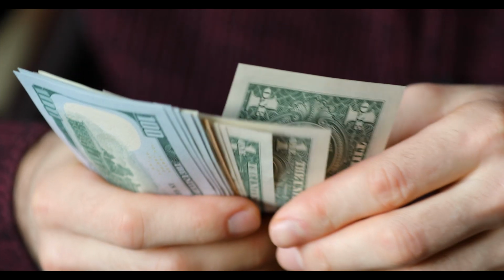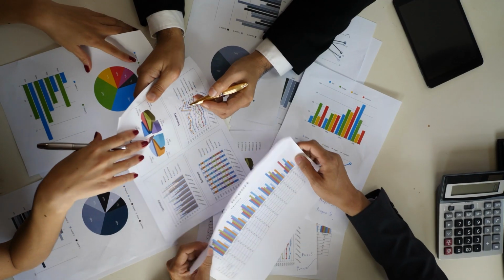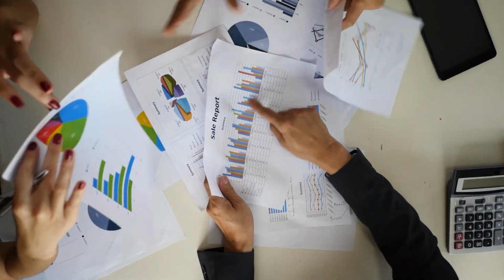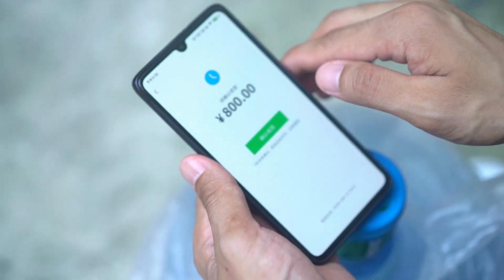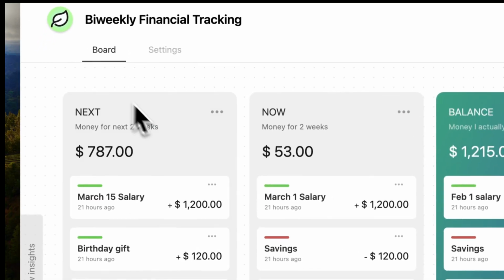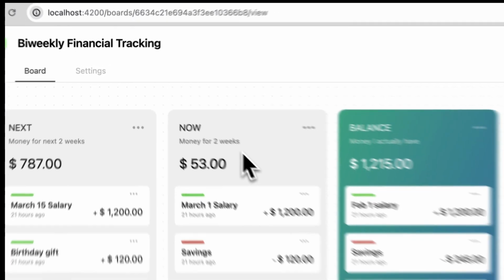If you're paid every 2 weeks, a biweekly budget and tracking could be perfect for you. It means planning and monitoring how you spend and save money for each paycheck you receive every 2 weeks. While budgeting helps plan your finances, tracking shows how you actually spend. In this video, I'll demonstrate how to track finances using Budget Kanban.